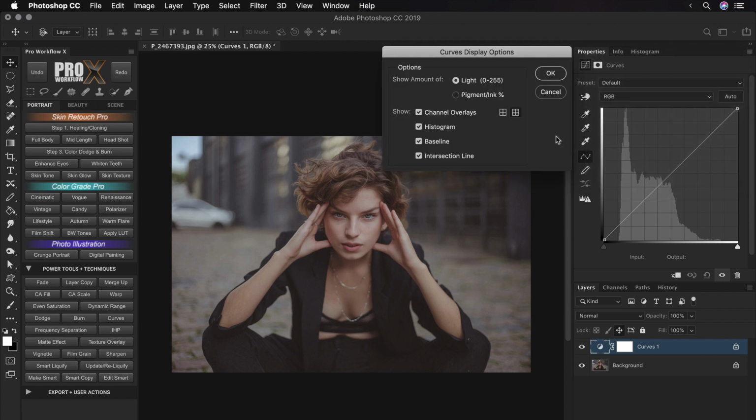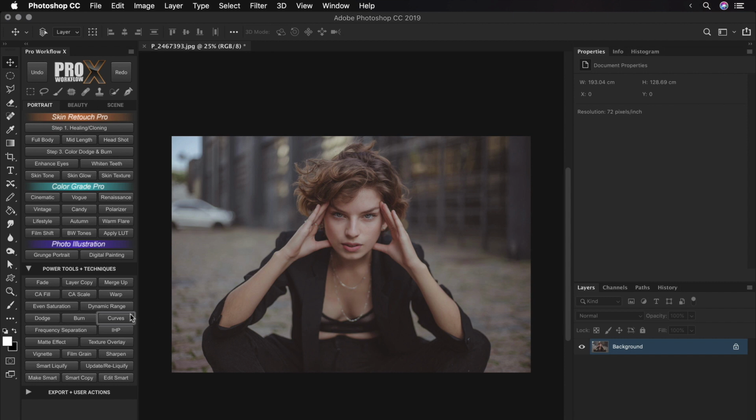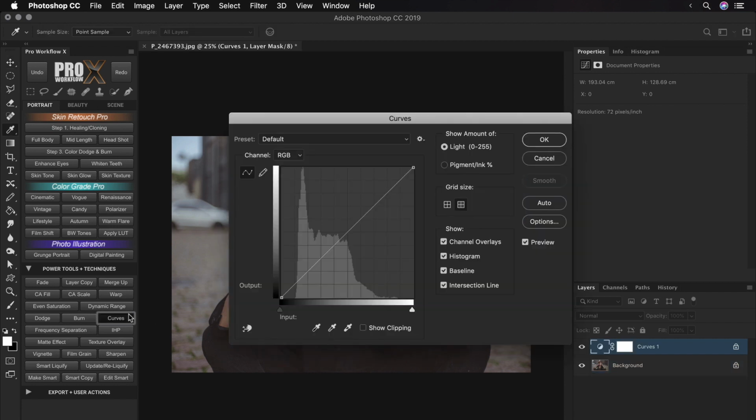But for the options section of this tutorial, I'll switch back to the other curves layout which is more interactive. So the first display option is the Show Amount Of, which has the option Light, which ranges from 0 to 255 brightness levels. This is the standard brightness scale to evaluate exposure and tone in RGB images. The other option is Pigment or Ink, which inverts the curve display, and the output values here are expressed in percentage. This option mainly deals with prepping CMYK images for printing, so unless you have a specific reason to change it, leave it on the default option of Light.